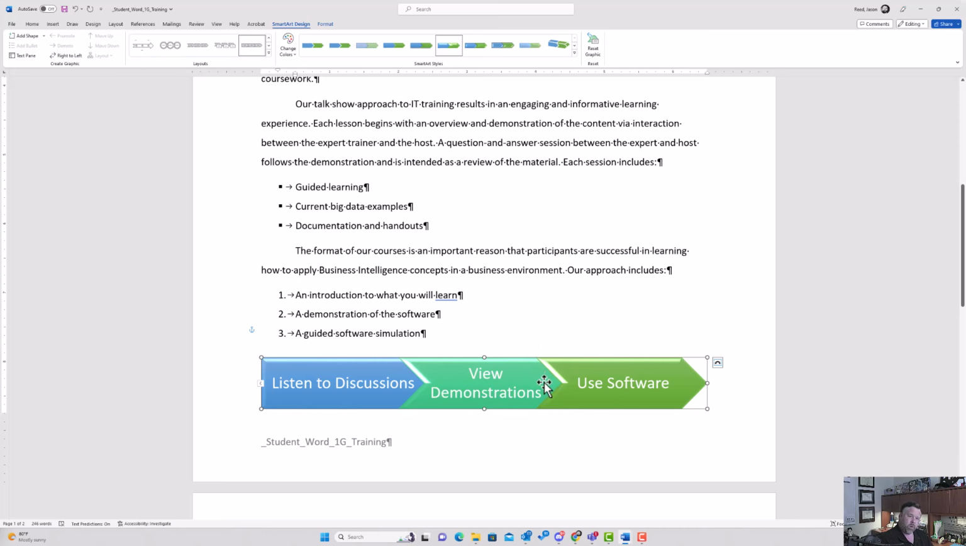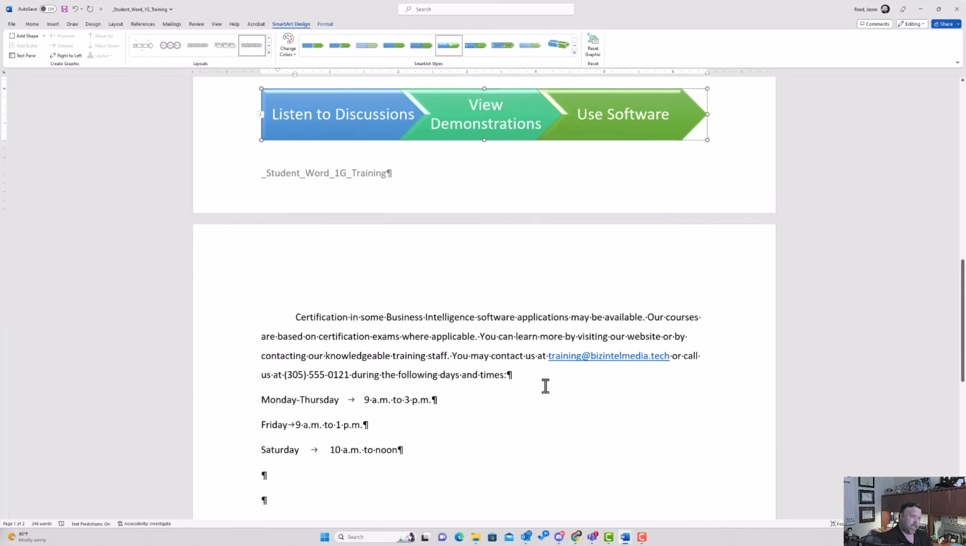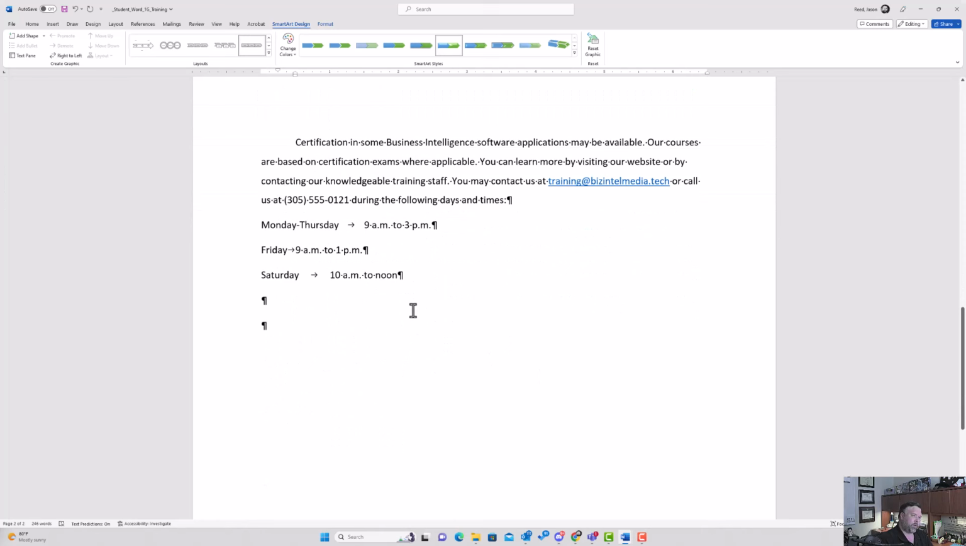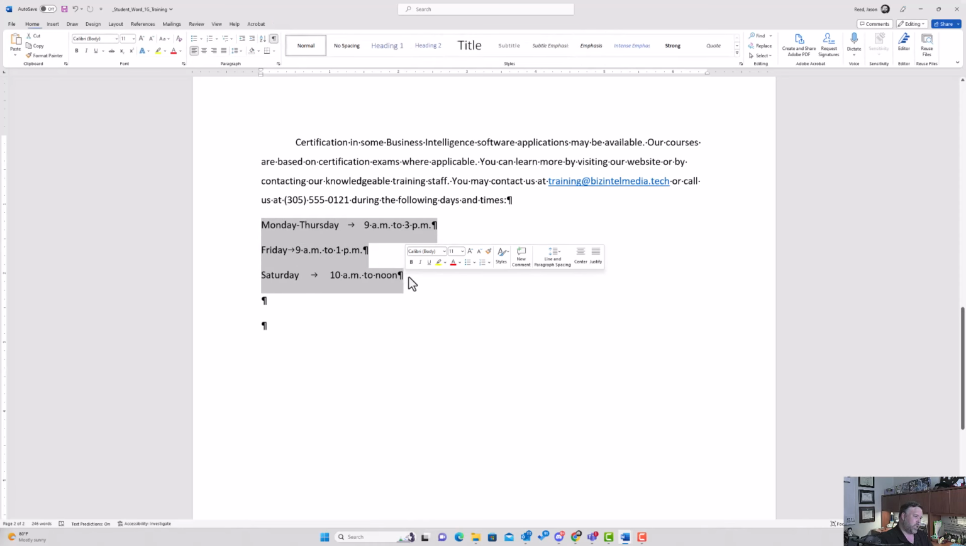So now we're going to move to step number 13. For step number 13, we're going to be on page number 2. Let's highlight Monday through Thursday all the way down to noon. One other thing that we did not necessarily turn on, and you should get into the habit of making sure it's turned on for every assignment, is your ruler. Notice that I have a ruler here on the side and at the top.